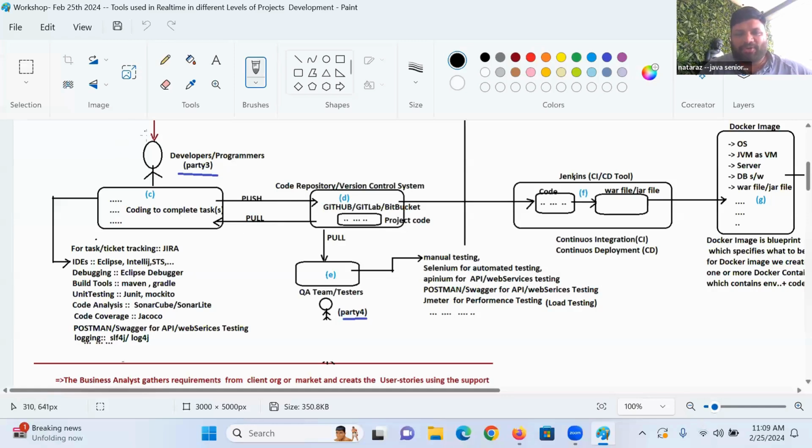Maybe I have shown one developer here, one tester here. But this code repository is connected to what? All the developers, all the testers, right? And even the Scrum Master will be connected to the code repository. Is everyone understanding my statement? Arrows are on the right side only. Push arrow is this, pull arrow is this side.